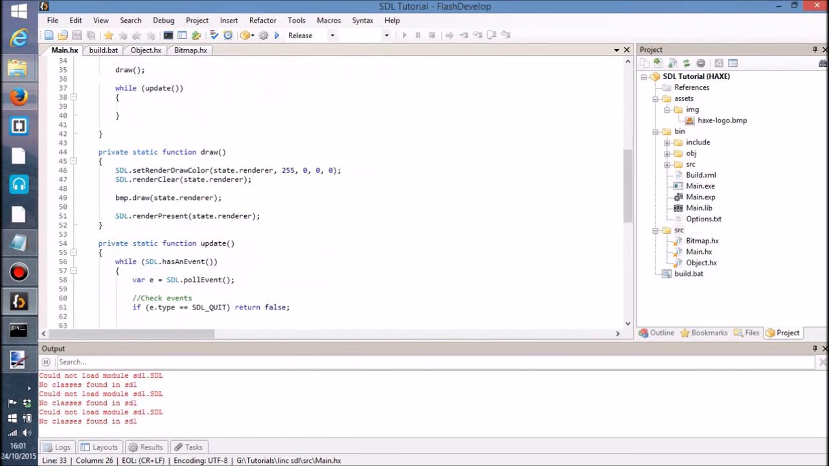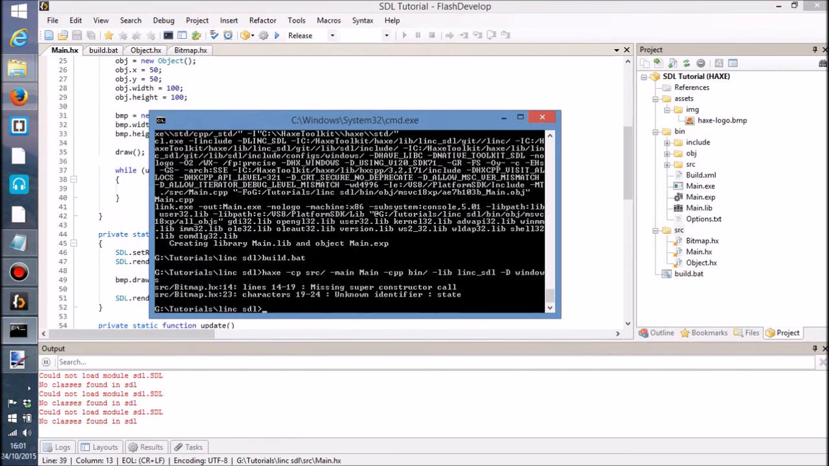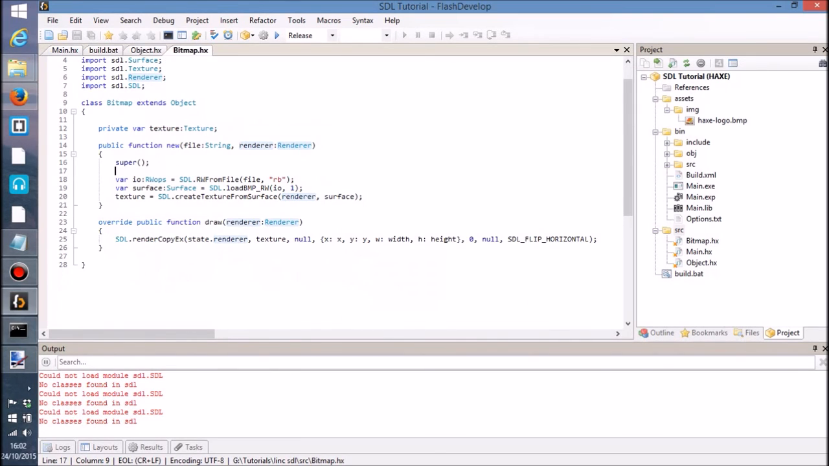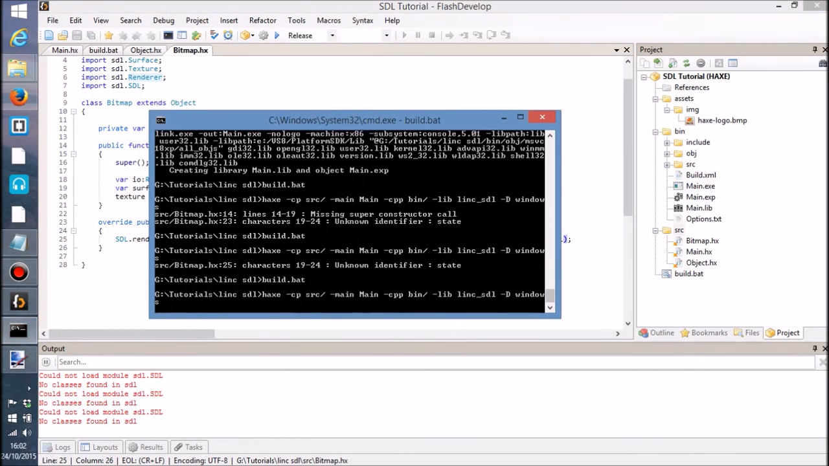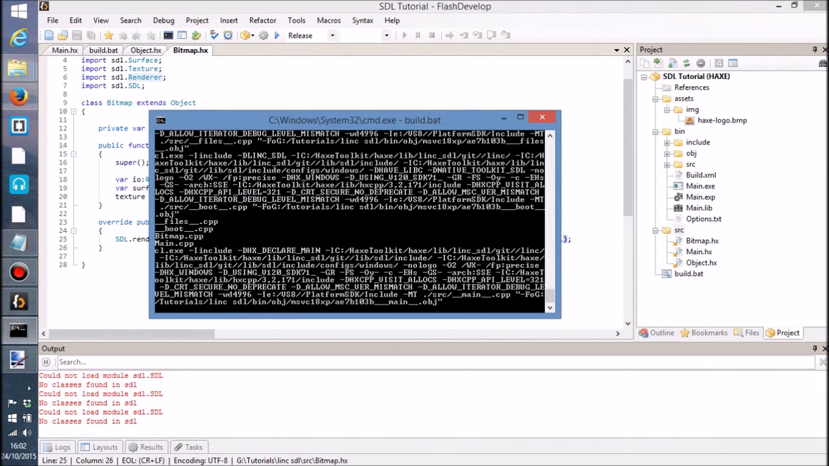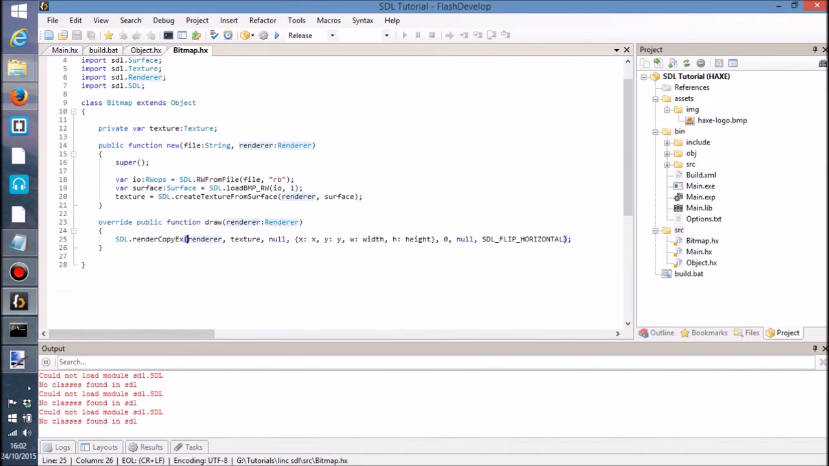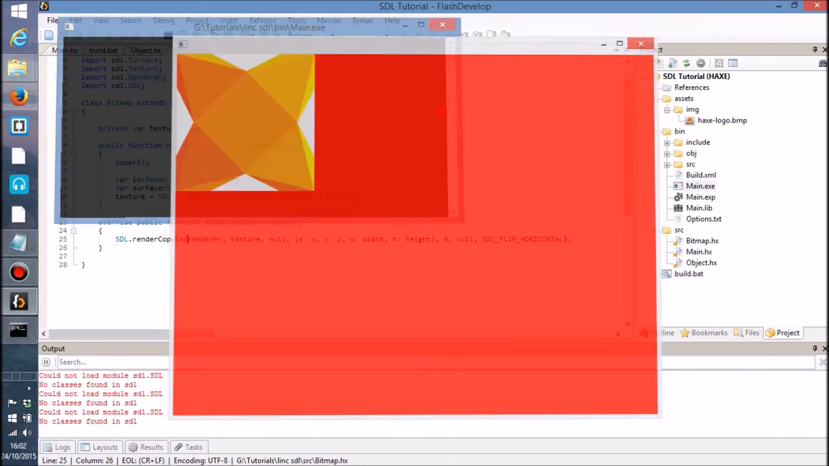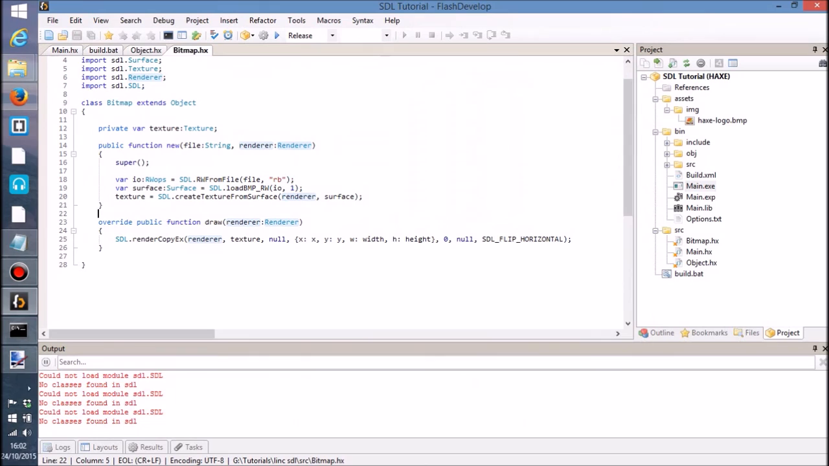Oops. And then build, and then identify our state. Where is it? Oh, there. Alright then. So it's still doing exactly the same thing that it did. So that is all good. So that's a tutorial. We probably want to revert that back to SDL flip none for the time being.